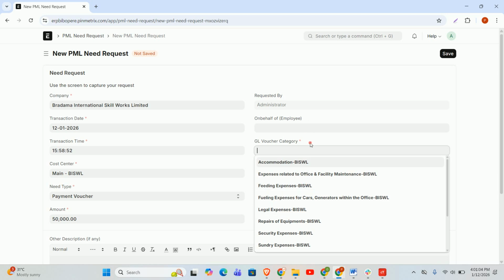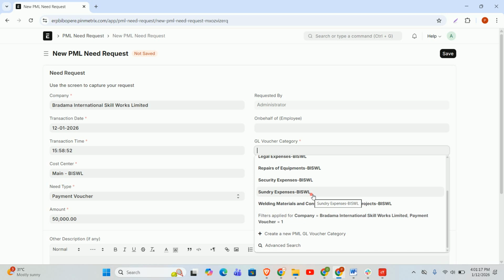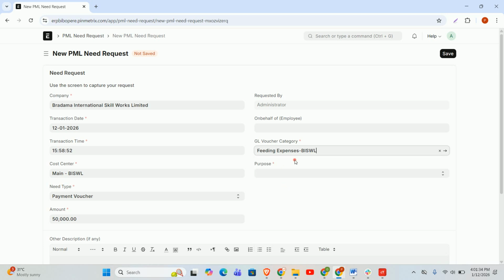So with GL voucher category, we are at this point speaking the language of the user. It could be accommodation, such as accommodation expenses related to the office, and so on. So we could see different categories, and categories can also be created. These categories created here are linked to this company, so you might have various companies with different categories. For instance, let's say this is for feeding expenses. I just pick feeding expense.